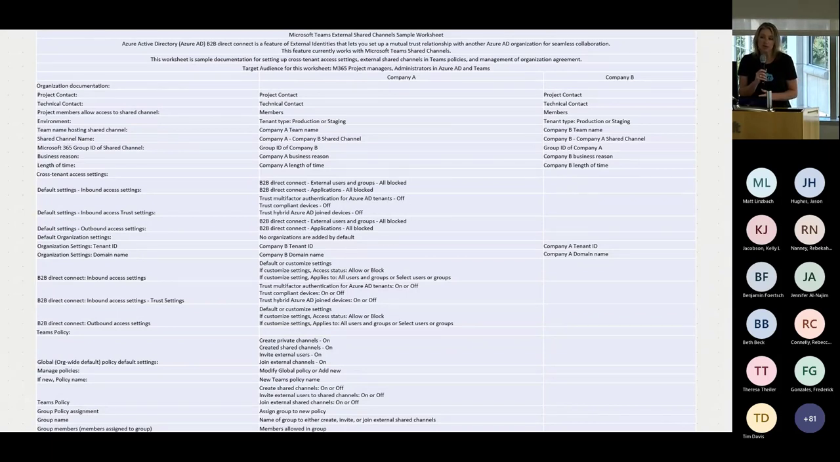We both have to share what the team name is, the shared channel name, the Microsoft 365 group ID. I tried to cover absolutely everything, and you all get access to this. Perhaps what's the business reason? The cross-tenant access settings, and this is where you have to actually document what are the inbound access settings from your company A, what are the outbound access settings, what is the tenant ID? You actually need the tenant ID in order to create this external mutual trust.